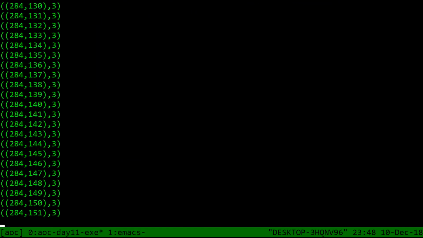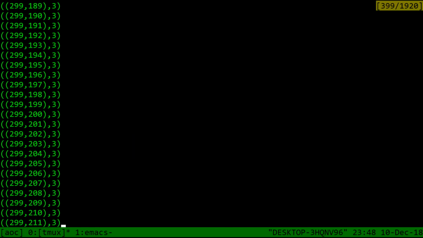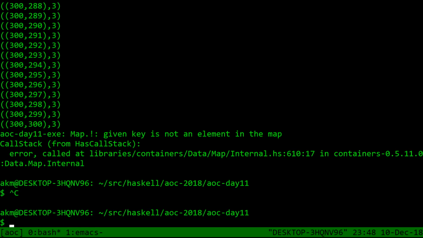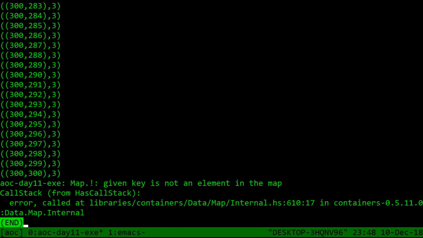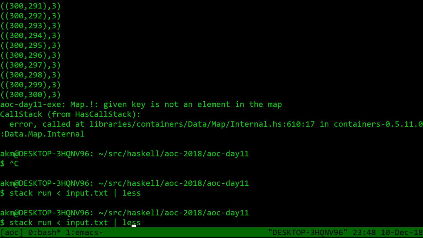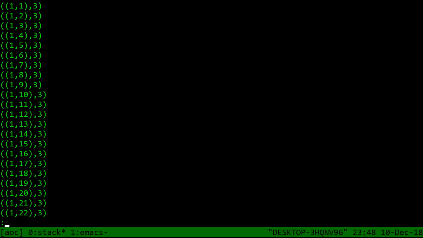Should print a lot of things. Yeah. It printed a lot. I guess I actually need to pipe this to less, but... Oh, right, it goes to standard error. So 113 gets put into the map. That's fine.